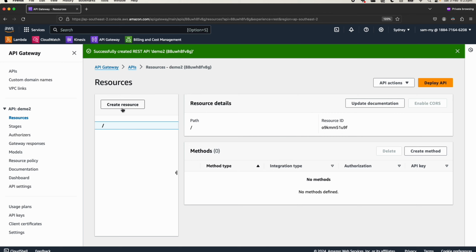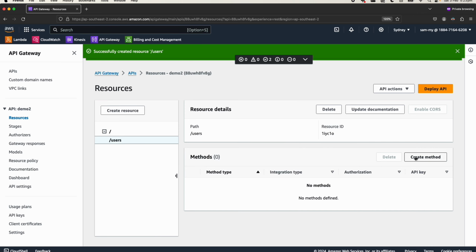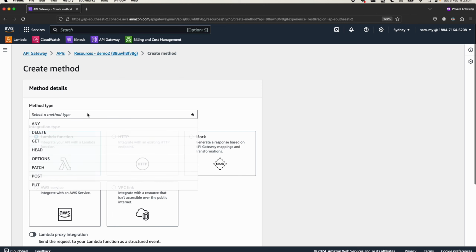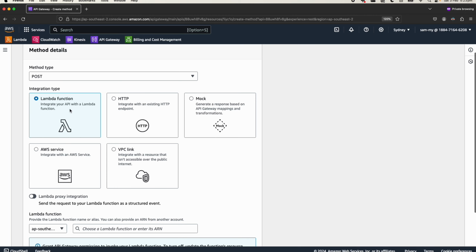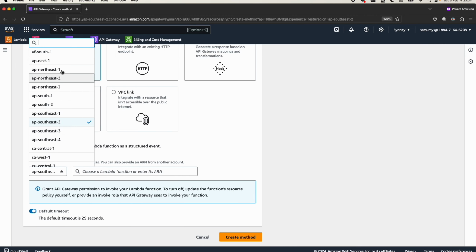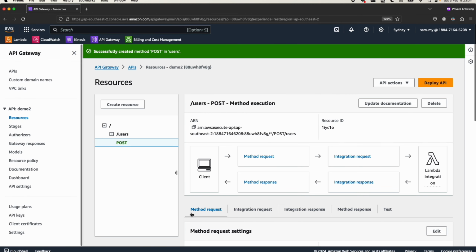We're going to create a resource and create a POST endpoint. Click on create resource, name it users, and let's create an endpoint. In this case, I'm selecting a POST endpoint, which integrates with the Lambda function we created. Over here, we can select the default region, and then select our Lambda function, which is demo2. Keep all the settings as default and click on create method.